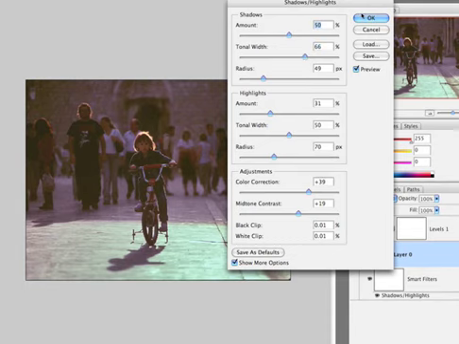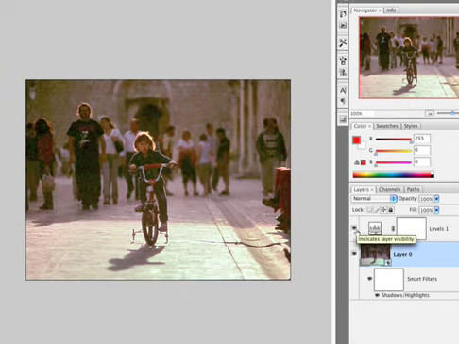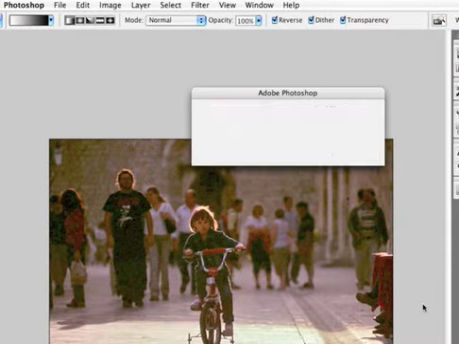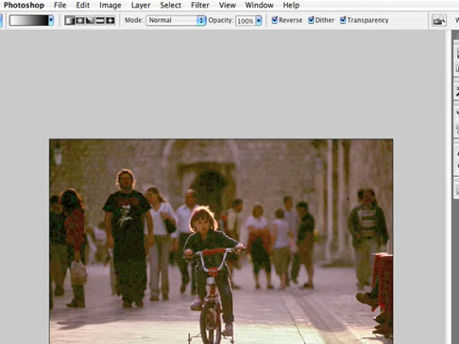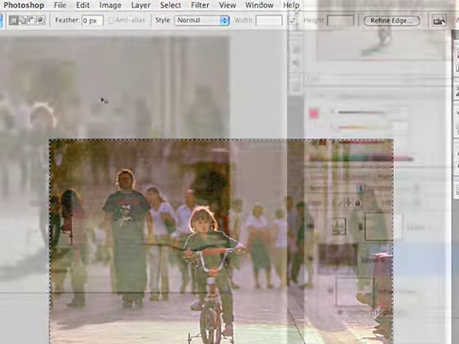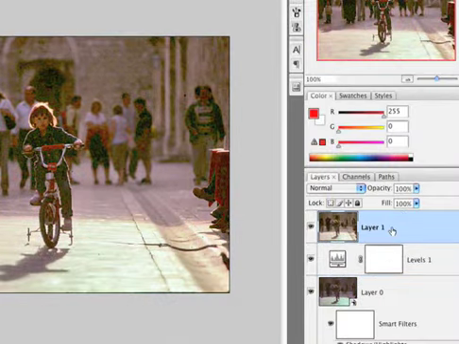There we go. And let's put the levels adjustment back on. And there you have it, a fairly nice adjustment. To soften out this grain, I will go ahead in my image and choose Select All. And I will copy a merged copy and paste it. Let's put that at the very top of the stack.